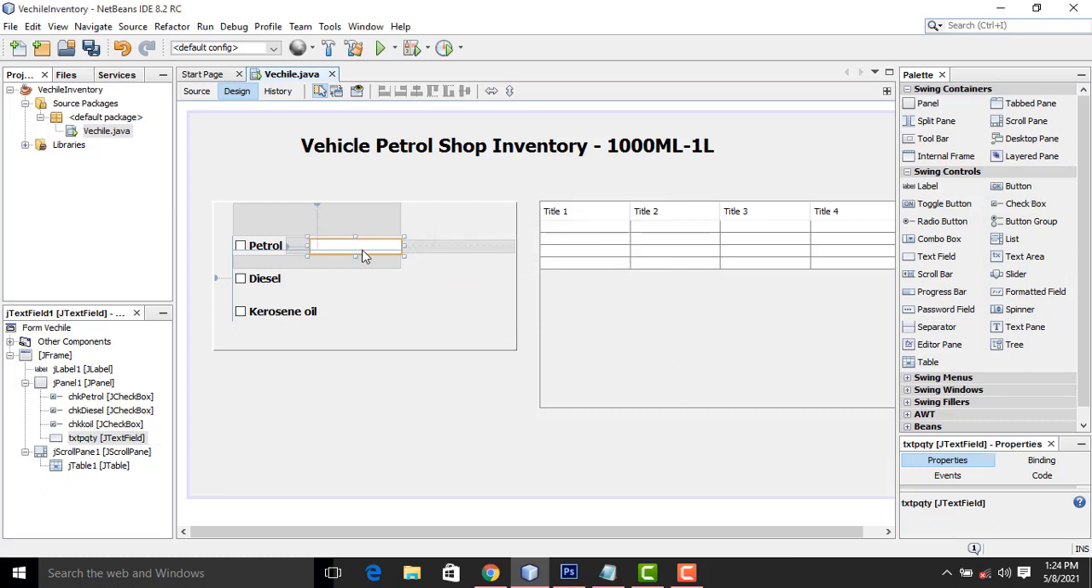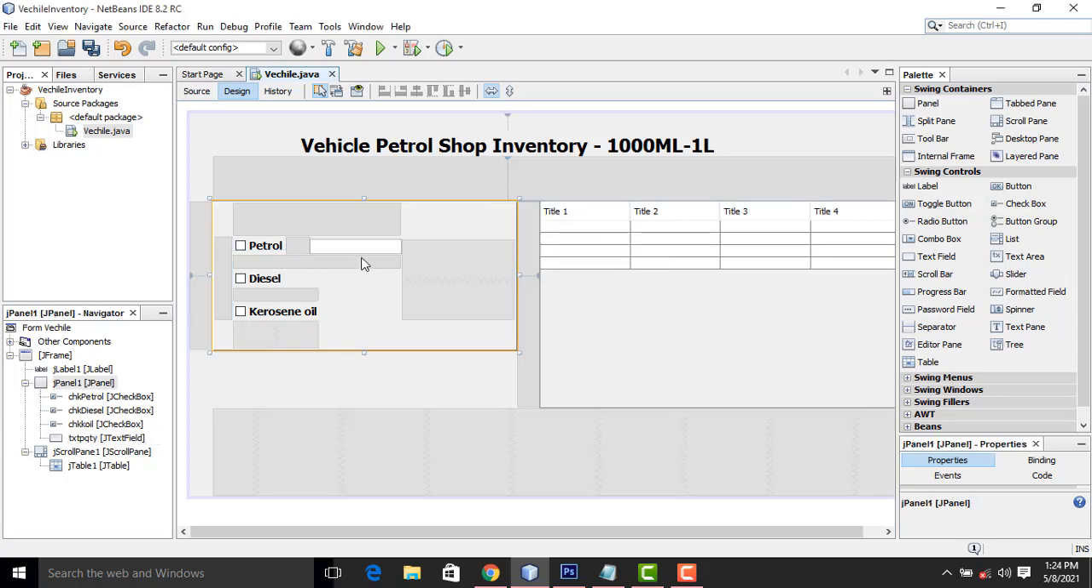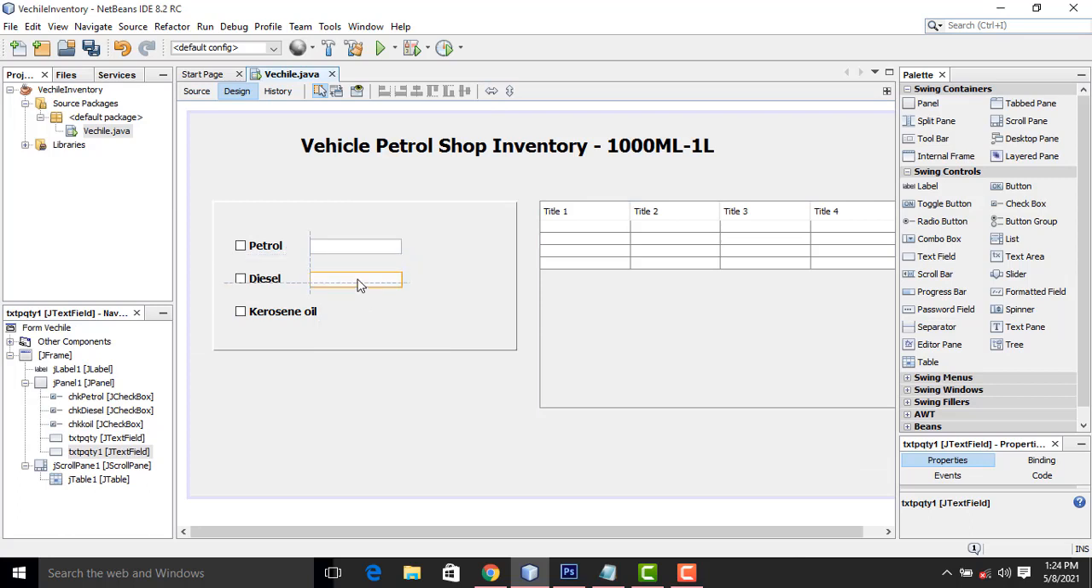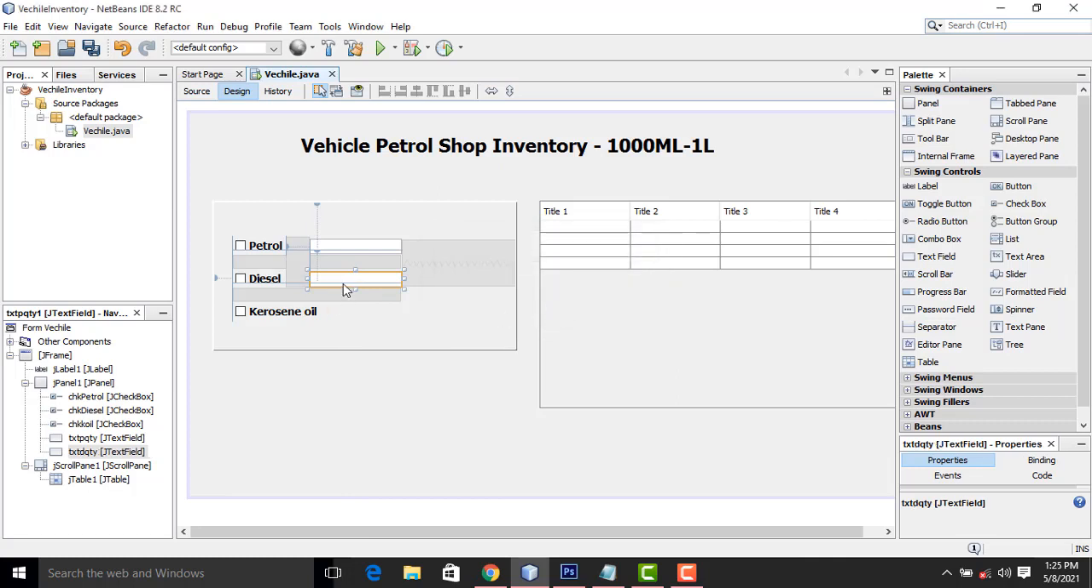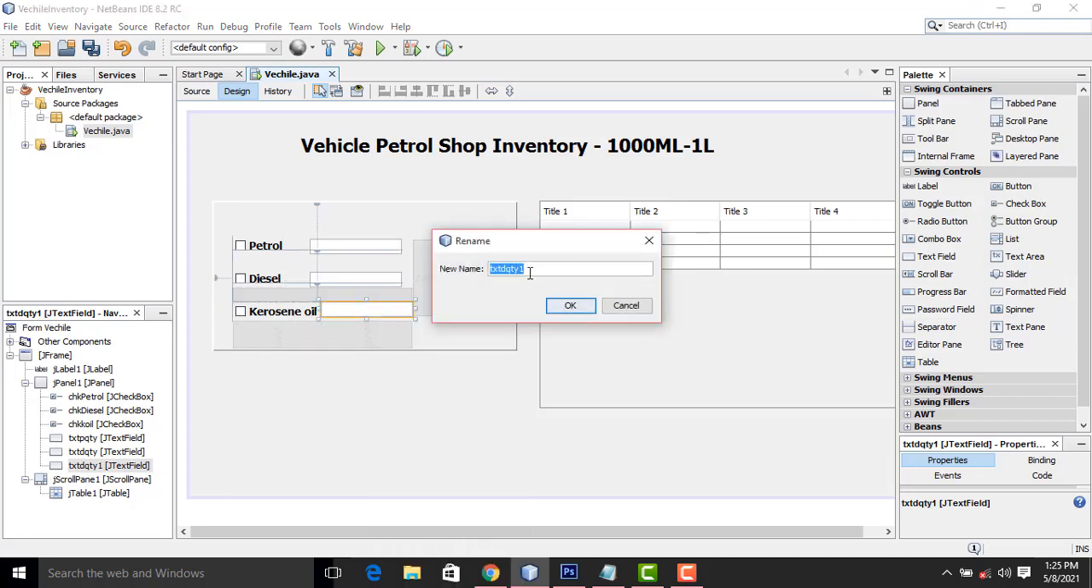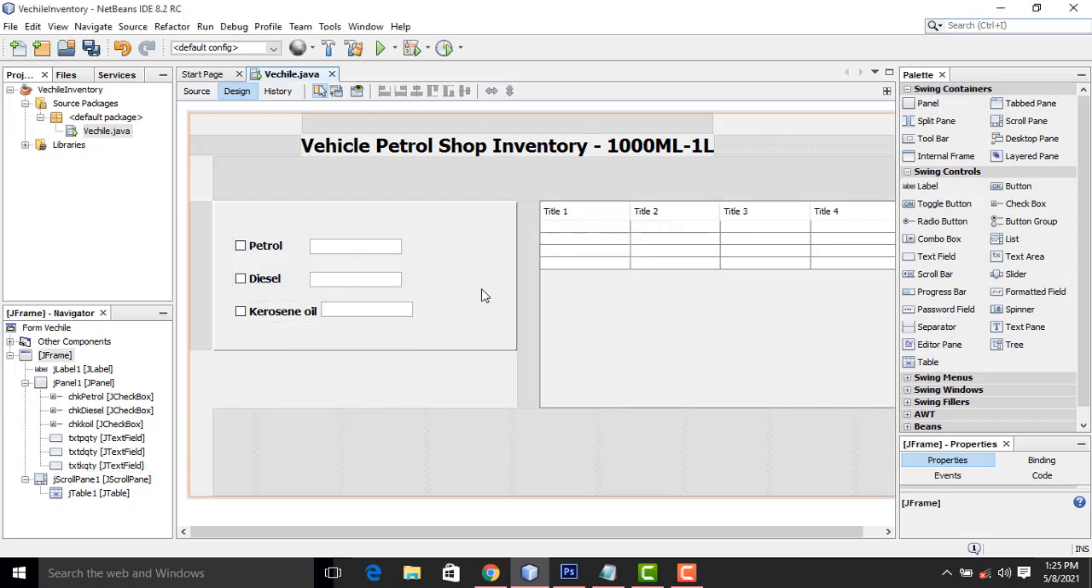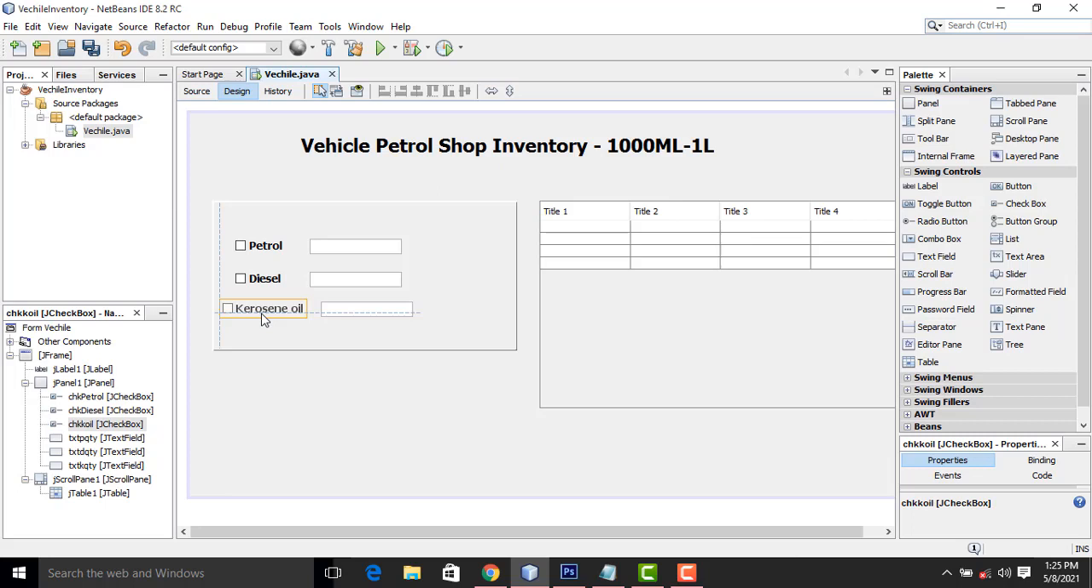The same thing, Control C to copy, Control V to paste again. This one we have to name as diesel. So this one should be txtDQuantity, diesel quantity. Same thing, Control C to copy, Control V to paste again. This one you have to change, give the name txtKQuantity. Okay, this is the name you have to give. We will easily identify the name if you write like this.